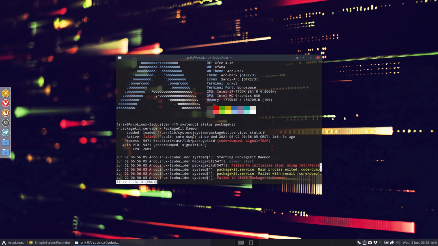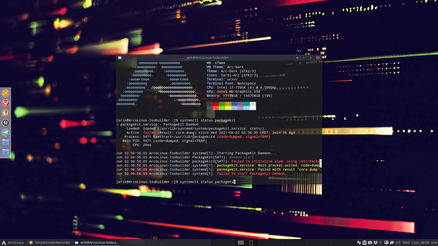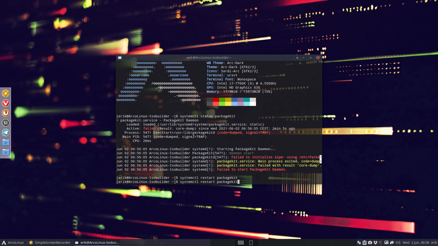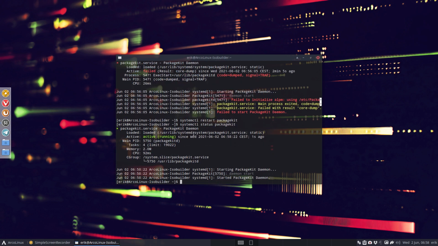Nothing changed, still failed. Okay, so then we restart packagekit, with parallel downloads off. Then we ask the status again, and then everything is running. So it understands the configuration in /etc/pacman.conf. It's running.